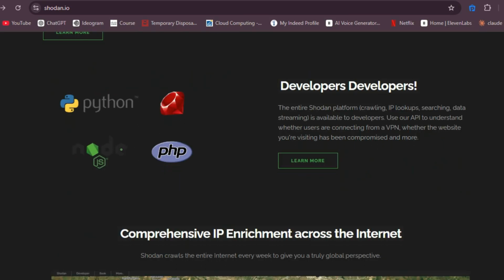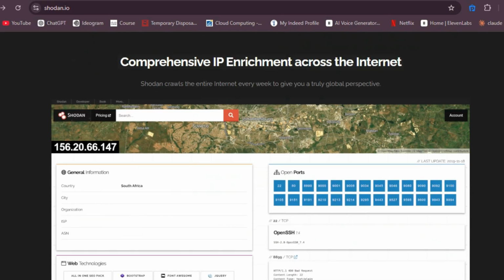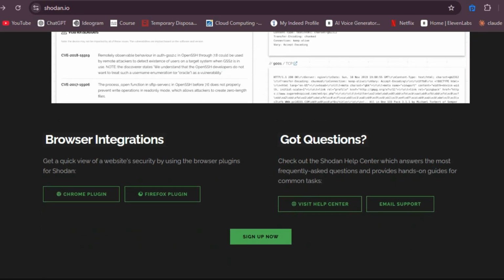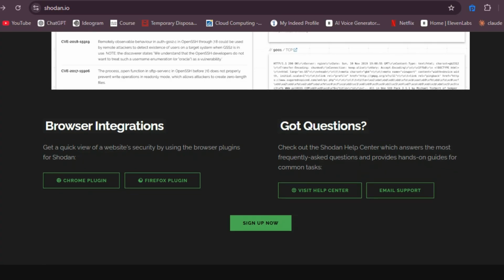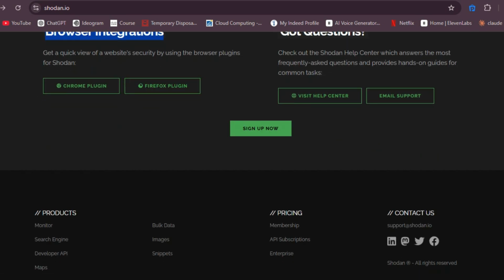Servers, cameras, routers, industrial control systems, databases left exposed, remote desktop ports open to the public, Elasticsearch instances with no authentication. Shodan finds all of it and makes it searchable. But here's the dark web OSINT angle that most people miss. Shodan's intelligence doesn't just point at the surface web.